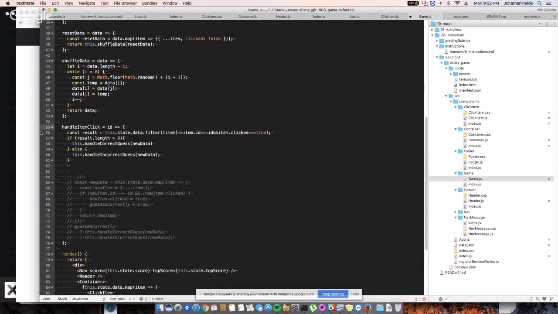So what we want to find out is, is the ID that we just clicked on equal to the ID in one of the image objects that has a click property set to true? So that's how we figure out, is the image already clicked on? If it has been already clicked on, the clicked property in the data object will be set to true.